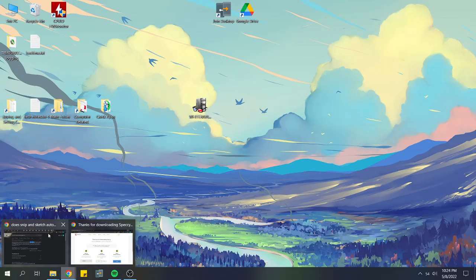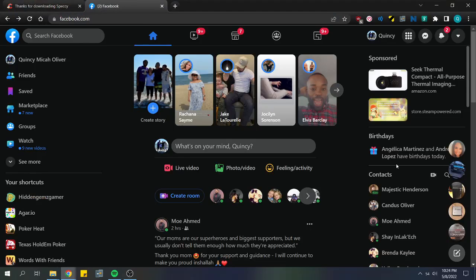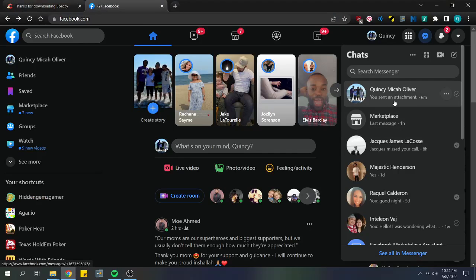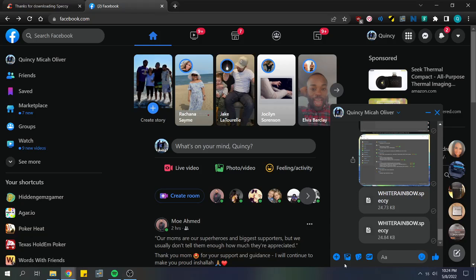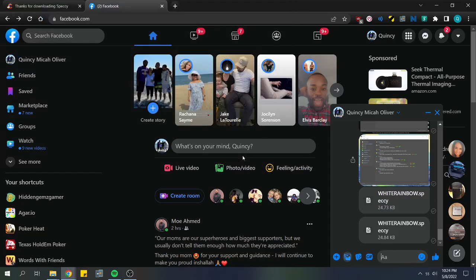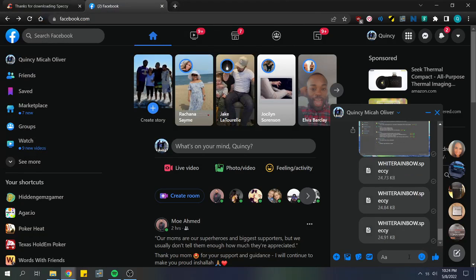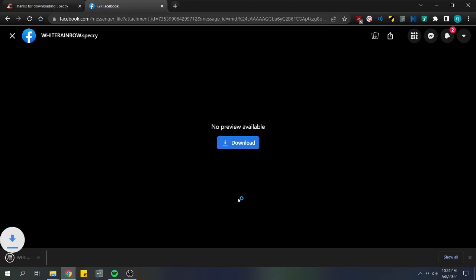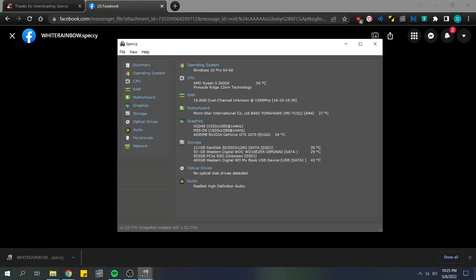And then all I do is just go to Facebook, go to Messenger, and then you'd find me, and then just click attach a file, and then go to your desktop or wherever you saved the Speccy file, and just click it, click open, and then click send. And then I'll be able to click it on my end, download it, and then open it with Speccy, and Speccy will show me all the statistics for your PC.